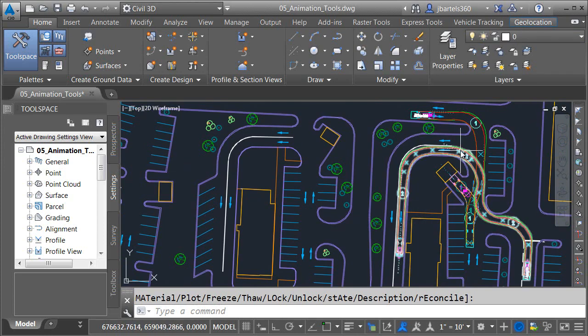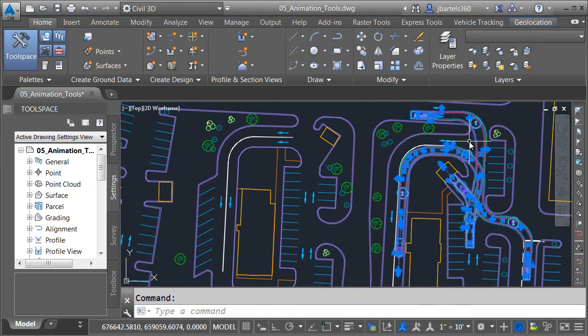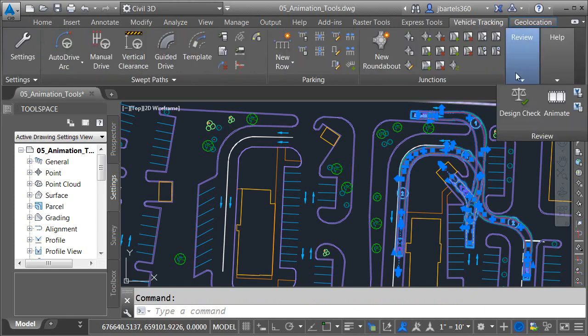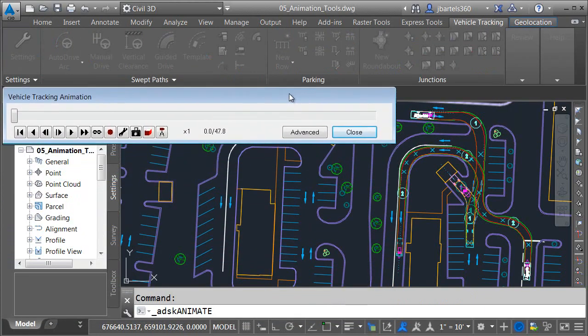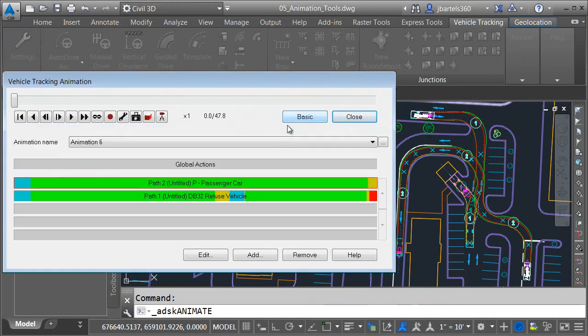To animate multiple paths, select all of the paths that you're interested in, and then click the Animate button. I'm going to pull the playback tools up a little higher this time, and I'll click the Advanced button. Note that we can see a representation of each vehicle path. With respect to the refuse vehicle, we can see the colorization of where the vehicle is accelerating. The green represents where it's at speed. Here's where it's slowing down and then accelerating in reverse. Here it's at normal speed, and then here's where it backs up to the dumpster.